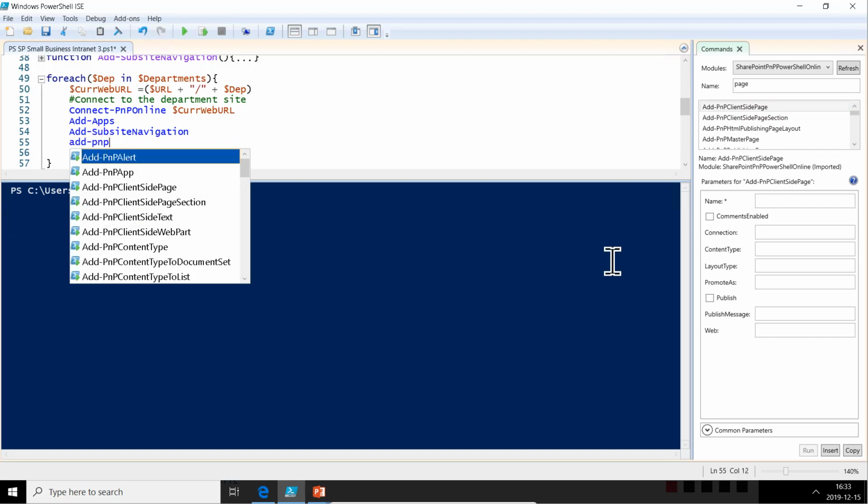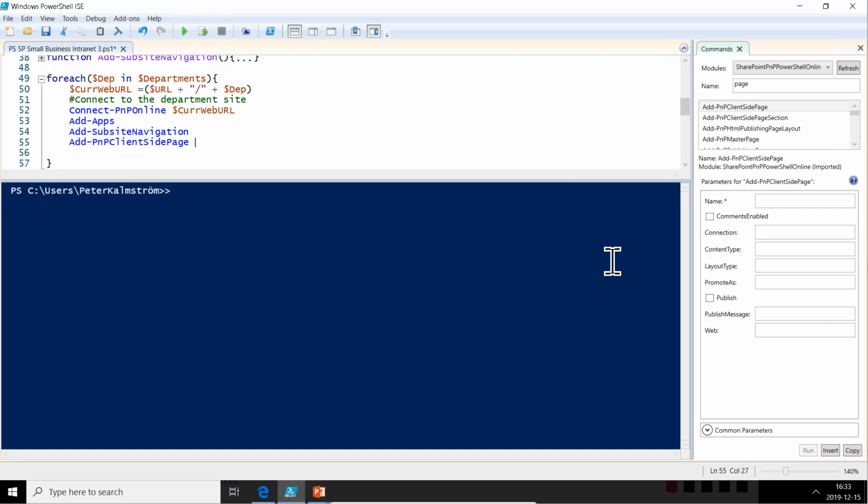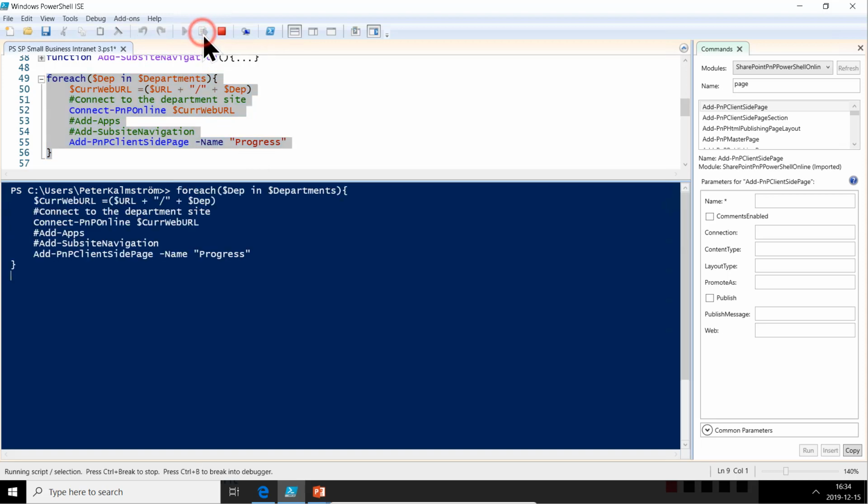And then we're just going to do add PNP client-side page, and then we're just going to give that a name, and we're going to call it progress. Just to test this out now, we're going to run this, and of course now, since we have these functions that I created earlier, we can just comment those out, because we don't want to add those again. We've already done that bit. So now we can just run this, and it will create the progress page in each of the sub-sites, which is exactly what we want.